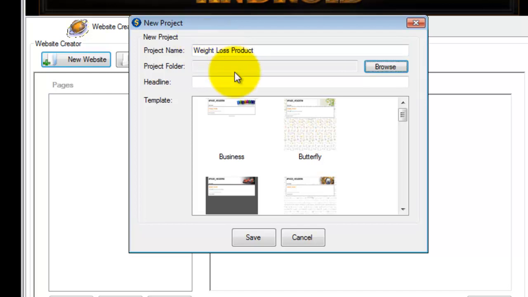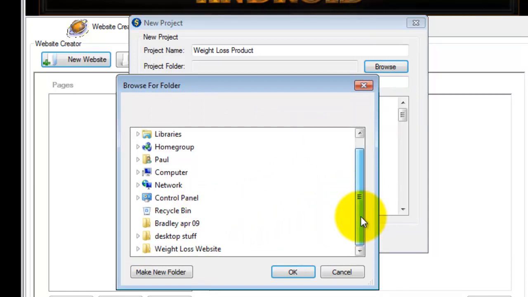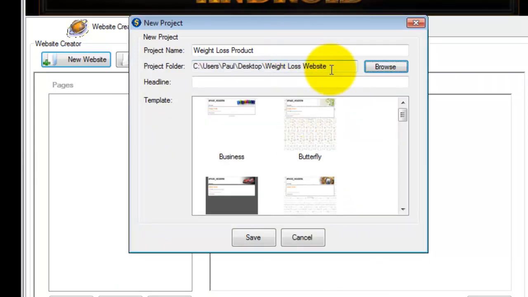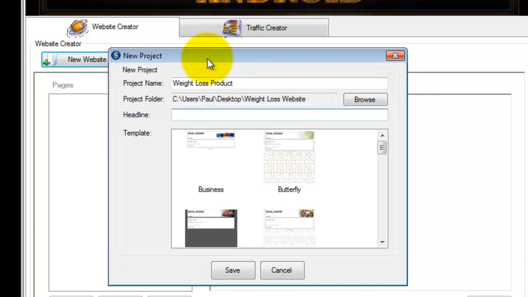The project folder refers to the folder on your computer where Autocache Android is going to store the files for the website. So if we click on Browse, I've already created a folder called Weight Loss Website. Hit OK. And then the headline will be the top headline that you've seen on so many different sales pages. So I'm just going to make one up off the top of my head.